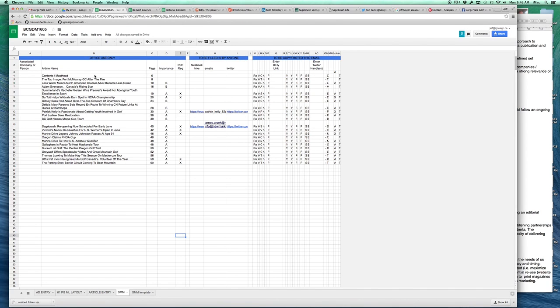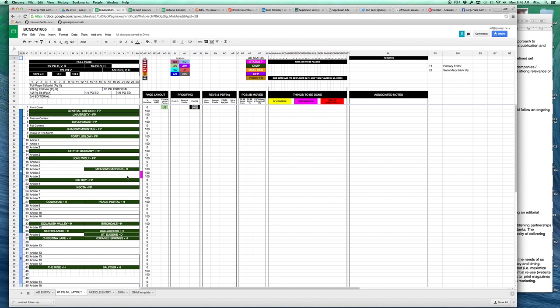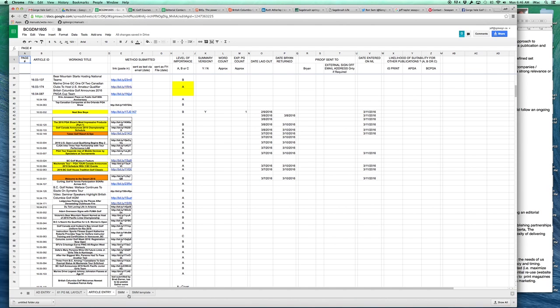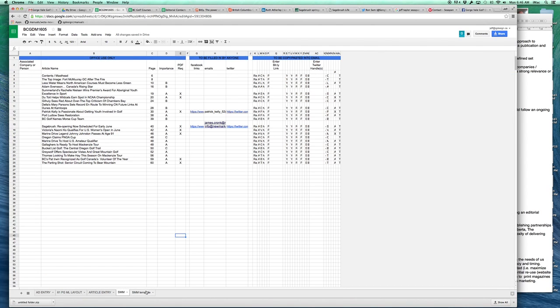And these are all Google spreadsheets. If you're not familiar with them, you will become so. This one here is called British Columbia Golf 1605. This is called the Master Control Google spreadsheet for this. It has a few different layouts in it, one of which shows the magazine with the ads and the articles. Then we have an article entry page where articles that we're going to use are posted. And then we have one called SMM, which is social media marketing.